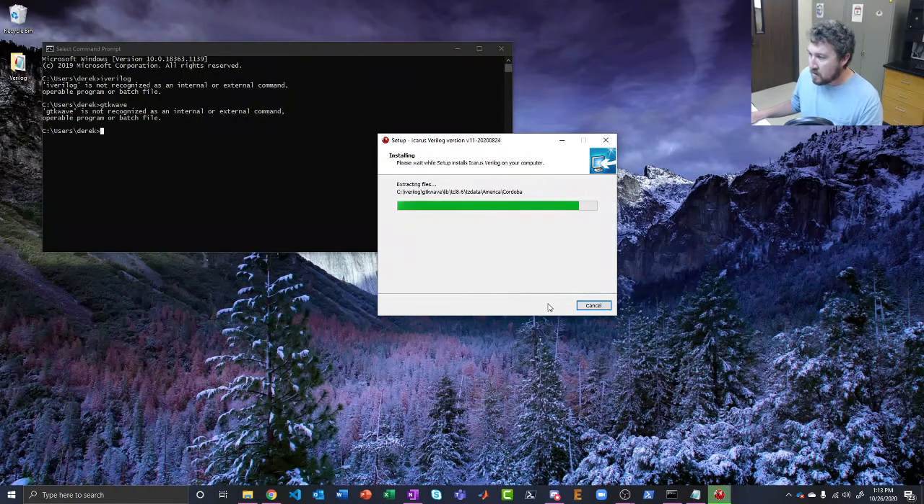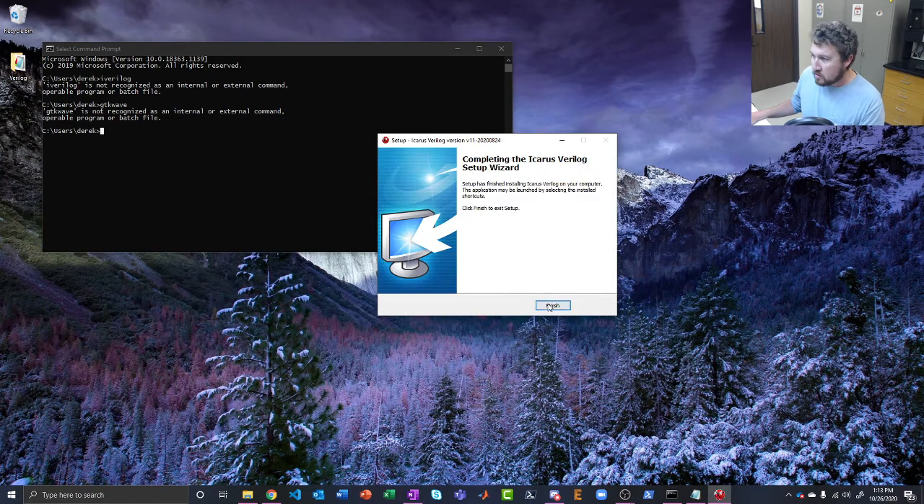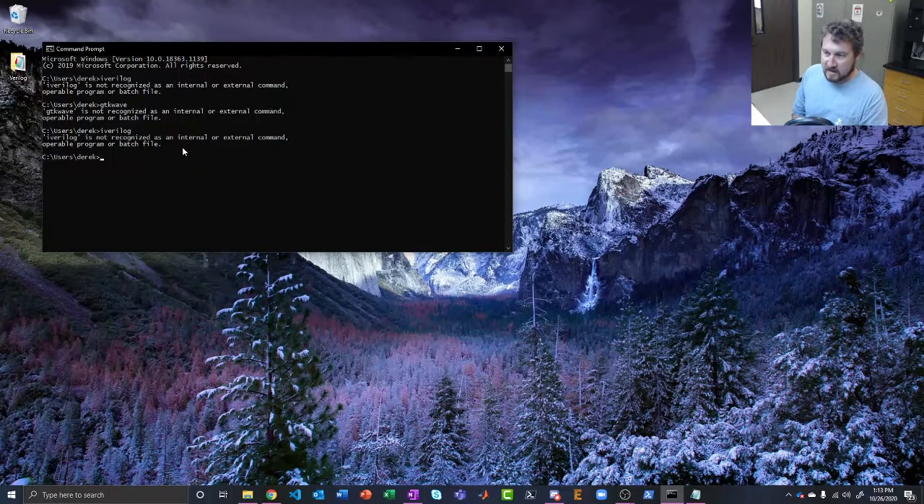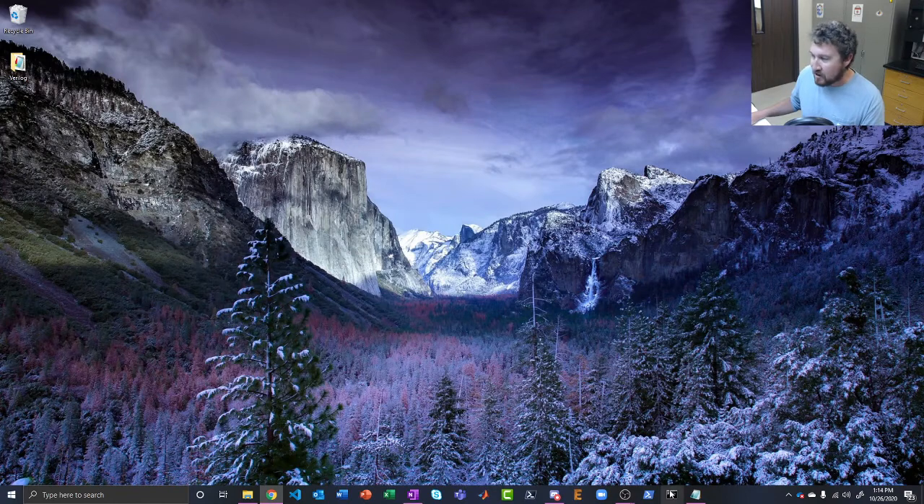It's going to do the thing. And we're finished. And now I go and I type iVerilog, and it still says iVerilog is not recognized as an internal or external command, operable program or batch file. This is because I had the command prompt already running before I did the installation. You need to just restart the command prompt after you're done installing.